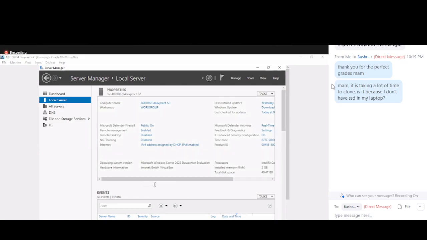Okay, ma'am. I will try to install again. Wait a minute. No, wait a minute. So read this one. Operating system. What does it say? Microsoft Windows Server 2022 Datacenter.